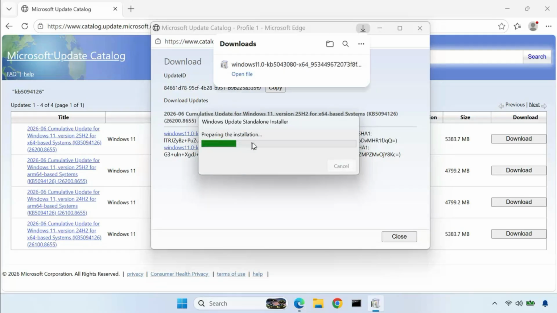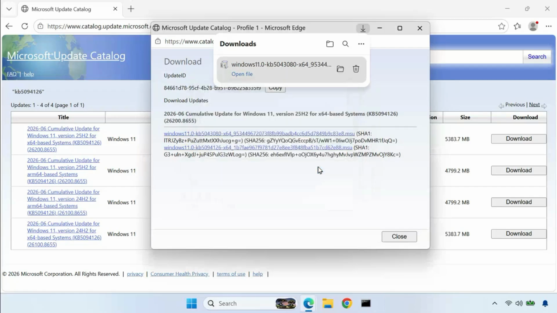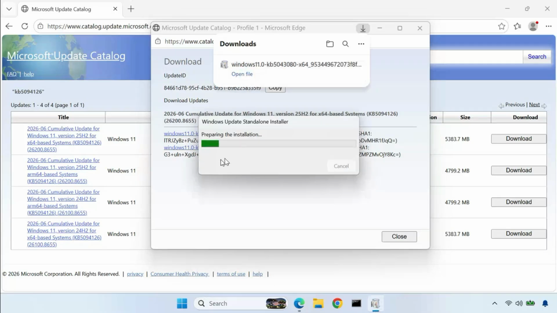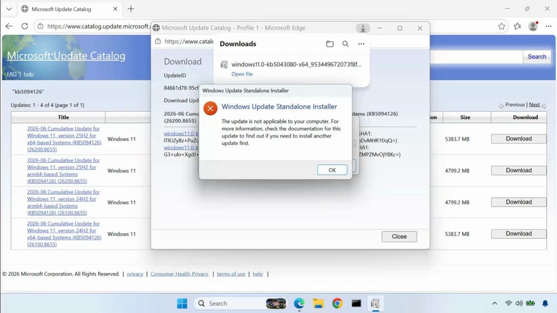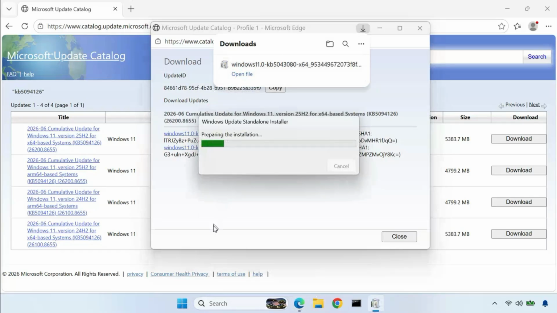Now it is preparing the installation. Then click to open. Now this is installing, start. After that it is complete, then restart. Now click to open the file. Now it is installing, so it is completed, then restart your system.